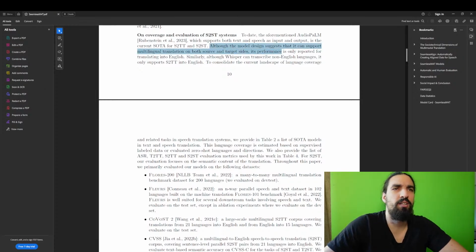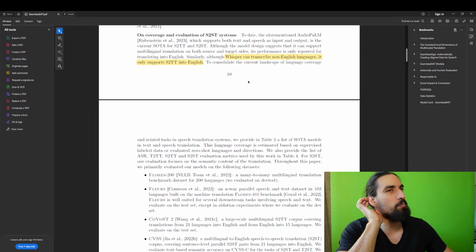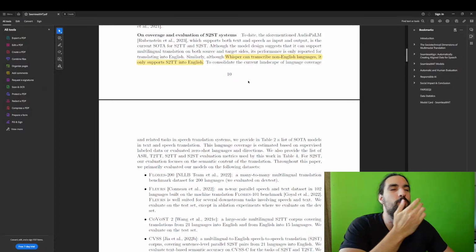Although the model design suggests that it can support multilingual translation of both source and target sides, its performance is only reported for translation into English again. It only supports speech-to-text into English. That's one of the limitations I stumbled upon with Whisper, because I wanted to do some translation. How this whole thing started for me is I wanted to fine-tune Llama for the Serbian language, and I figured out there are no good translation systems. DeepL does not support Serbian. Luckily, Google Translate turned out to be the best option.